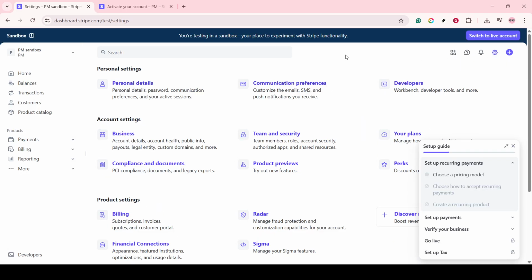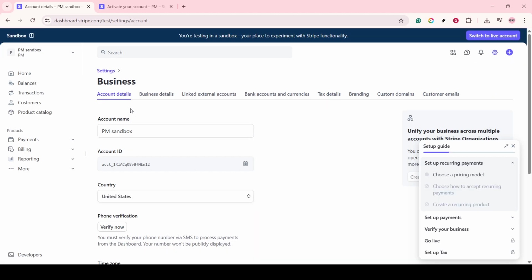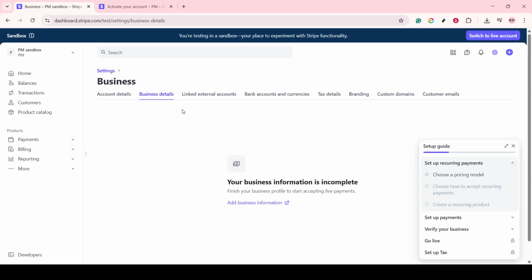In this menu, you'll want to locate the section labeled Business under Account Settings. Selecting this will direct you to the area where all of your business details are conveniently stored and ready for any updates you might need to make. This section is vital because it houses critical information about your business, like your address, which you'll need to update today.